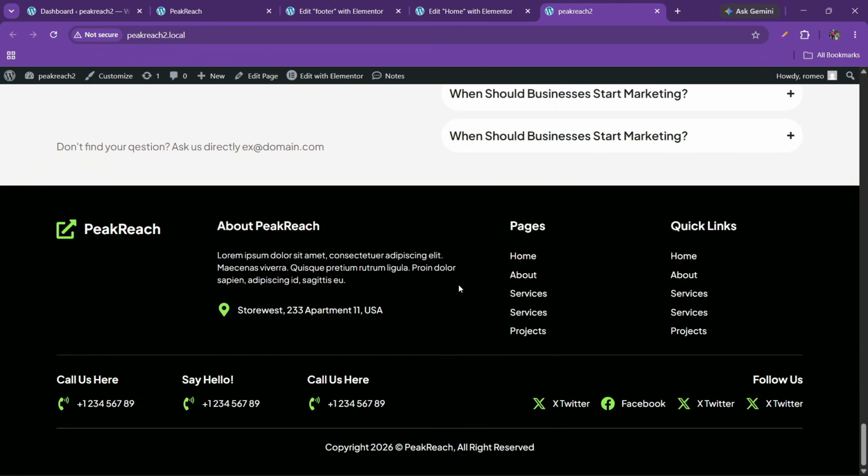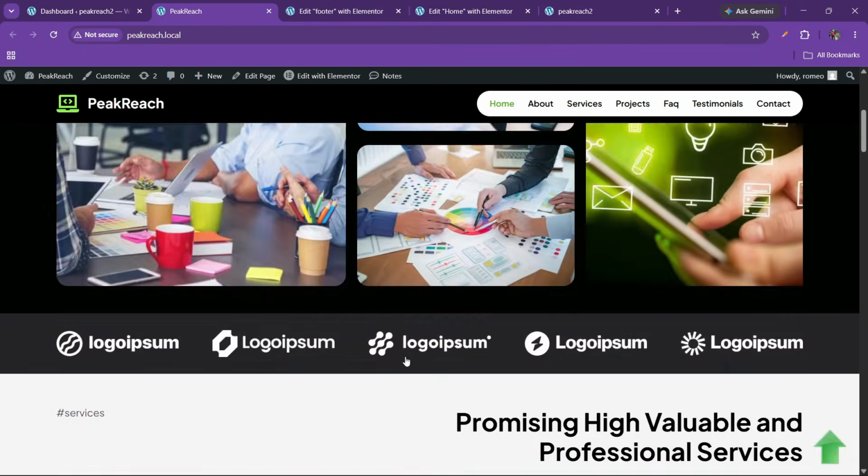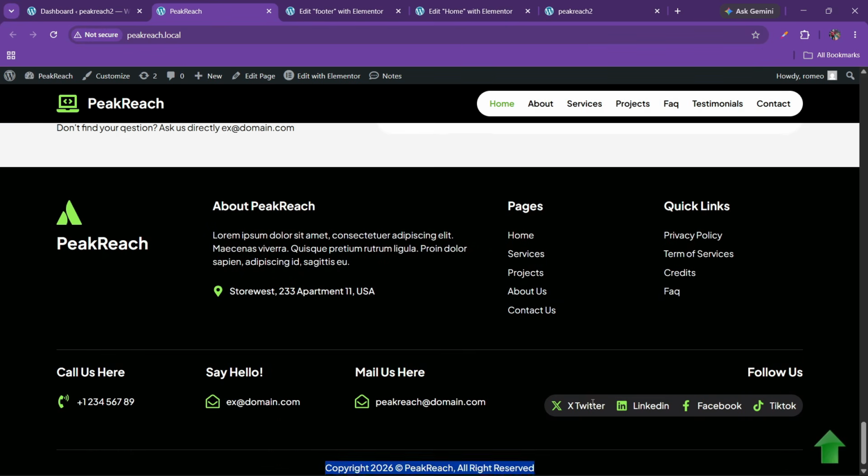Now let's move to the next section where we're going to build the final section, which is the header, and after that I'm going to show you how to put animations in the website and how to make this mobile responsive. Also, one thing is left.